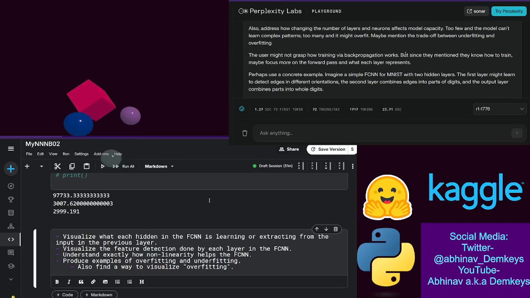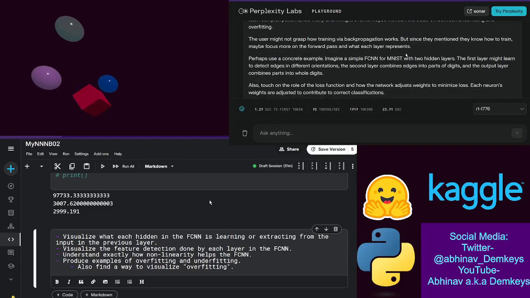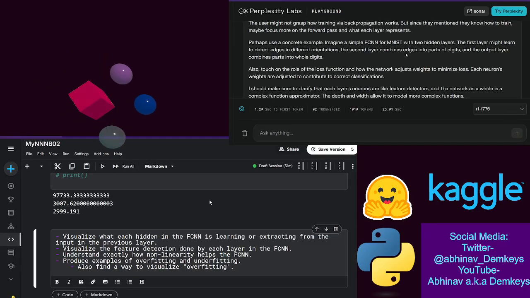Okay. Also address how changing the number of layers and neurons affects model capacity. Too few and the model can't learn complex patterns. Too many and it might overfit. Maybe mention the trade-off between underfitting and overfitting. The user might not grasp how training via backpropagation works, but since they mentioned they know how to train, maybe focus more on the forward pass and what each layer represents.